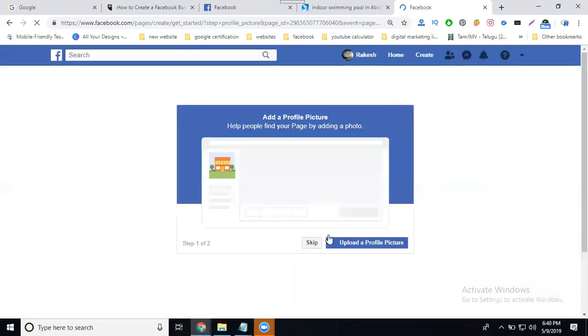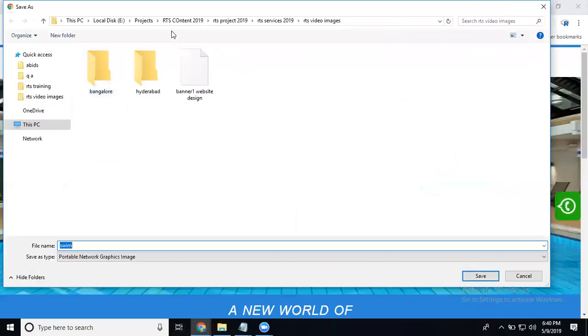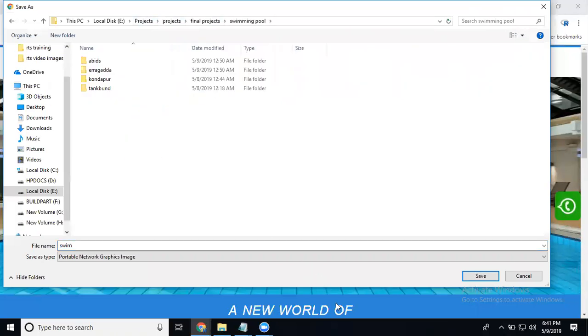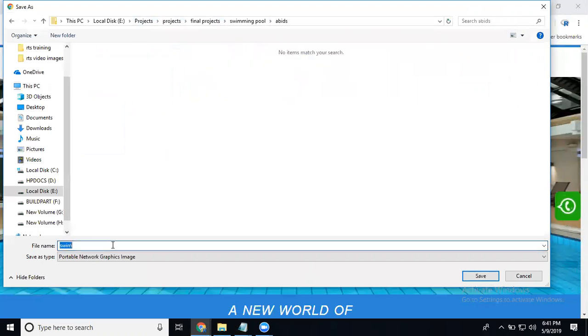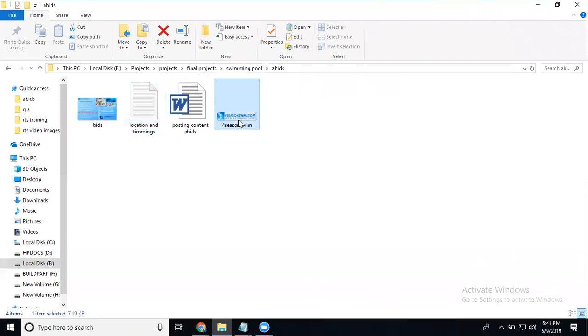I'm selecting the page name. Finally, select your logo. The logo will be here. Save the image. Always remember every logo should be 500 by 500 pixels. Select your particular folder and your option, the four seasons swim logo. Right click, and you can fix it to 500 by 500 pixels.